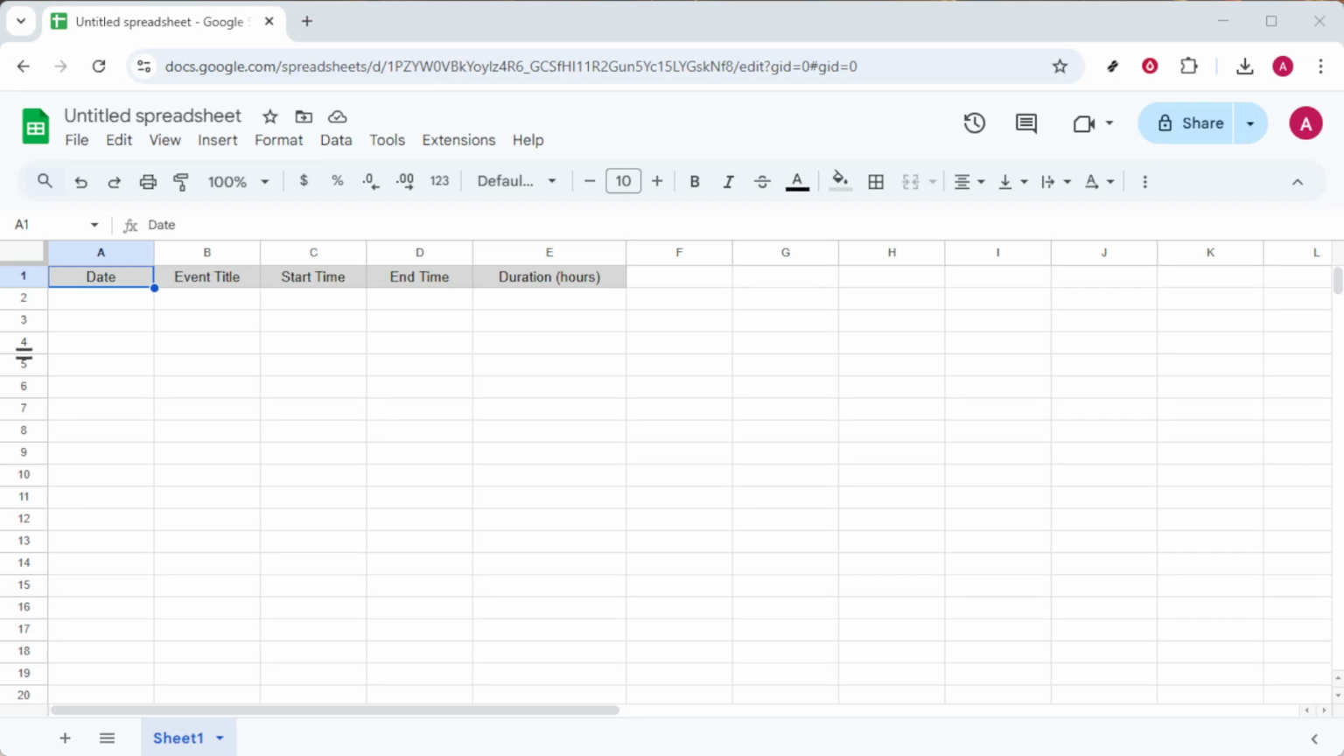In today's video, I'm going to teach you how to sync Google Sheets with Google Calendar efficiently, allowing you to import, update, and delete events with ease. Whether you're managing a small team schedule or keeping track of your personal appointments, this integration can be a real time saver. So let's dive in and see how it's done.